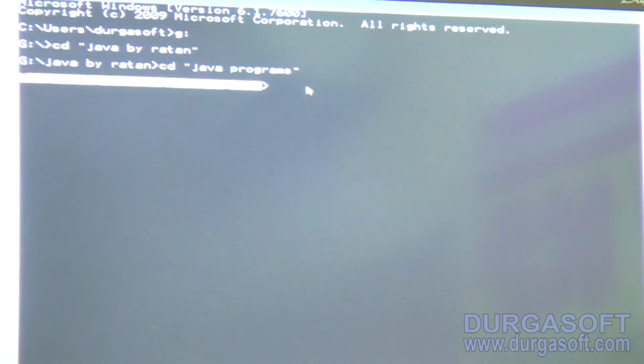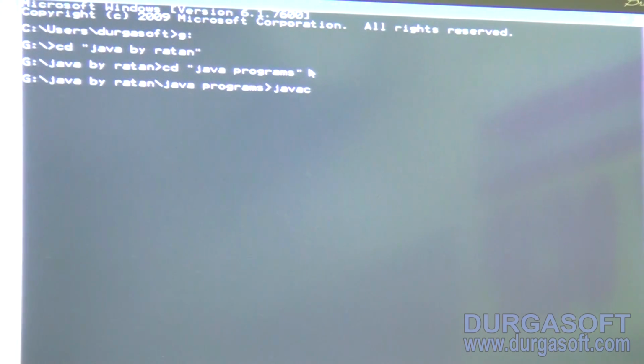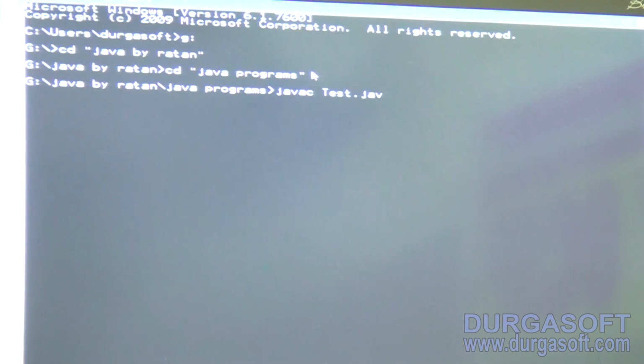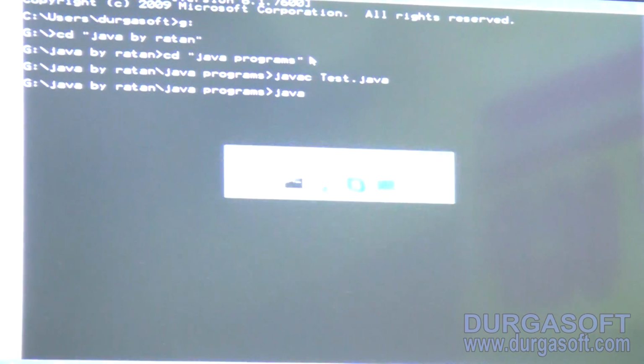Once we move to the location, can you please compile? Tell me what the compilation command is. Java compiler, can you please compile my file? My file name is test.java. So the code is compiled. Now java JVM.